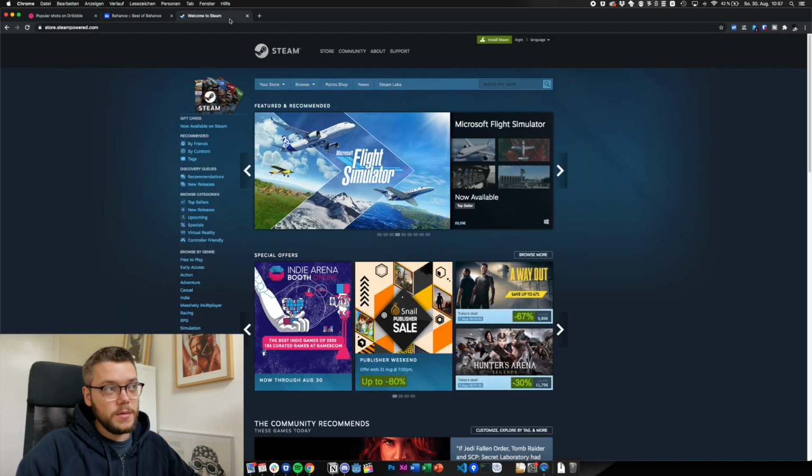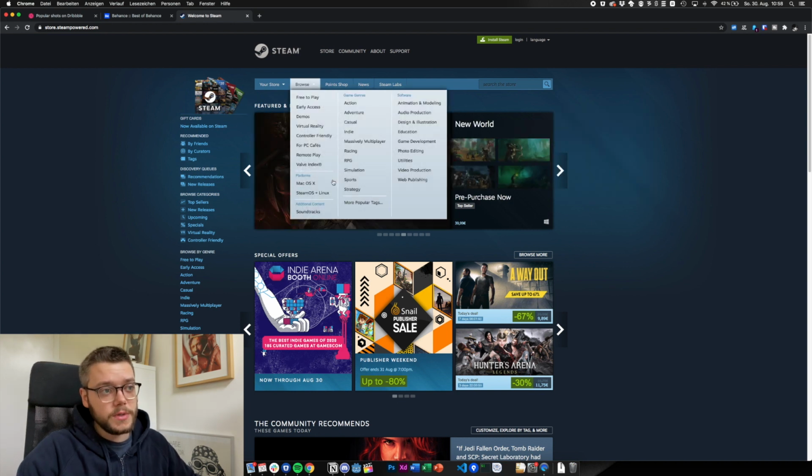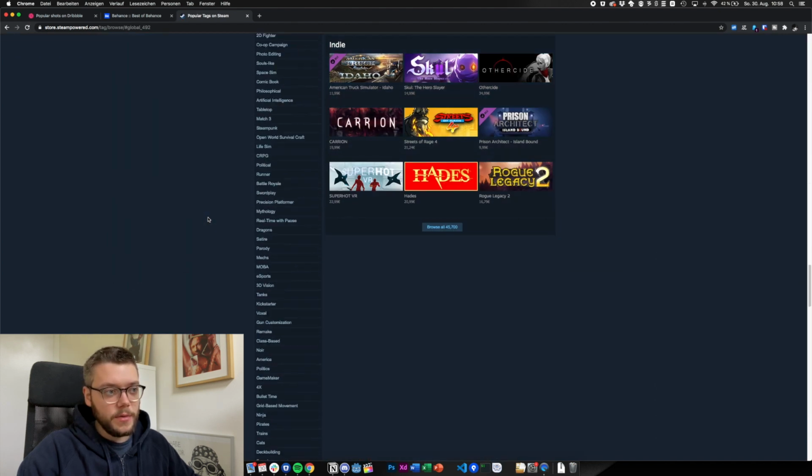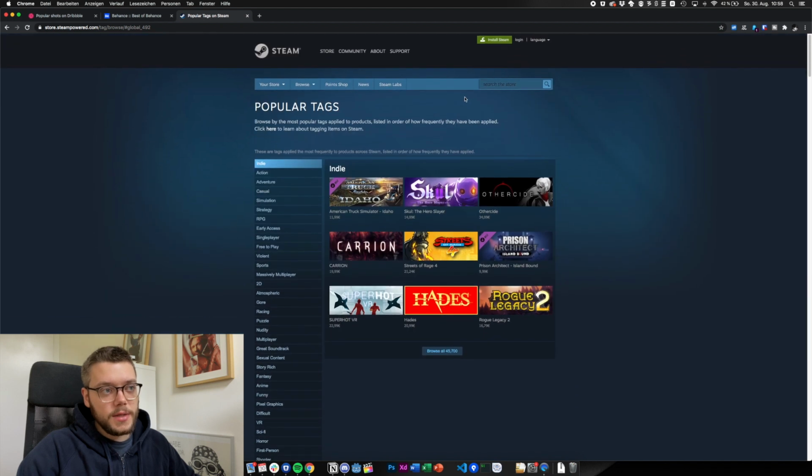And the last but not least, it's actually Steam. If you go to Steam and go to browse and more popular tags, you get the list of all the tags from all the games there are. And you can actually just search for your game and or the genre your game is in, and you find similar games to the one you are developing.